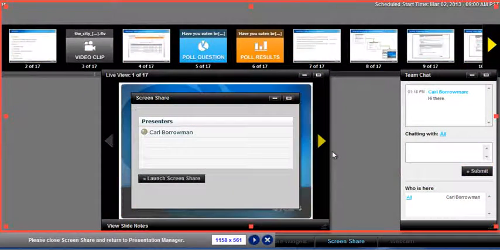We want to make sure that we're sharing on our primary monitor. If not, then this area actually is shown to the audience, so we don't want to do that. We want to share our primary monitor.